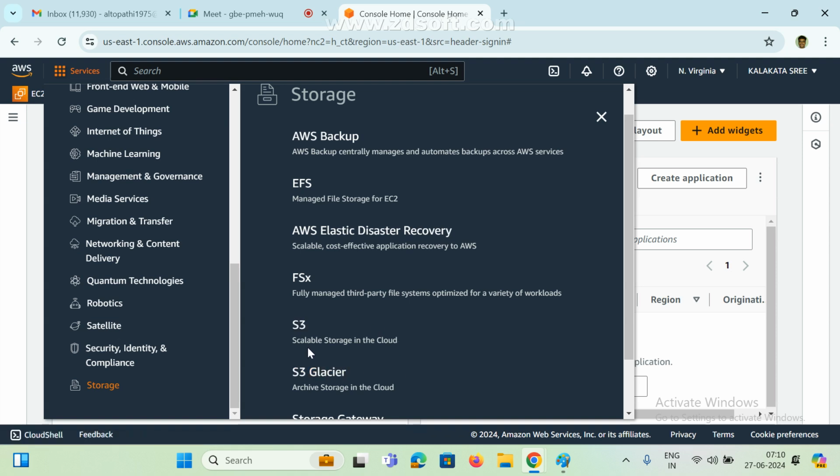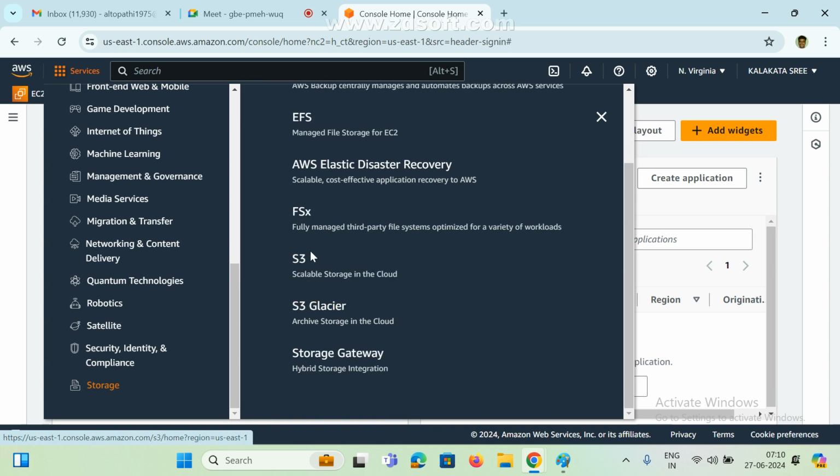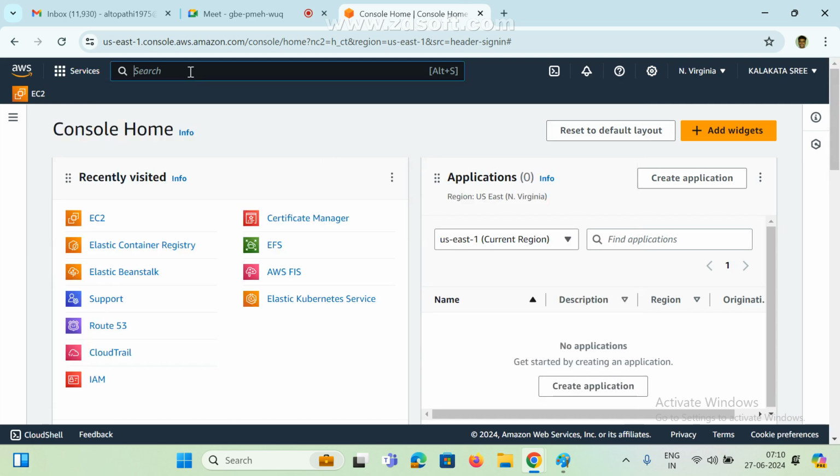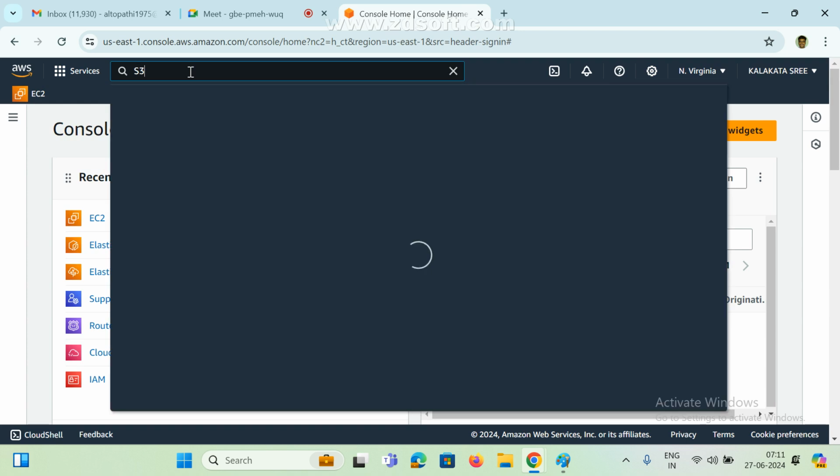See here, scalable storage in the cloud. If you want to store, mostly we are using this one, S3. So S3 comes under which service? Storage only. Or directly we can search in the global search. If you search S3, it will come up, this one only.